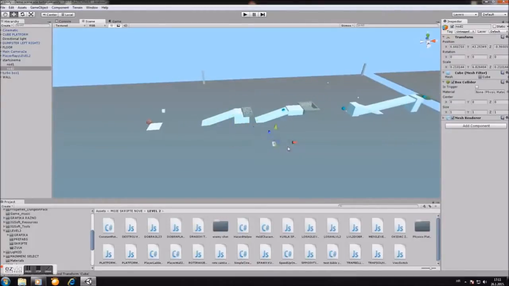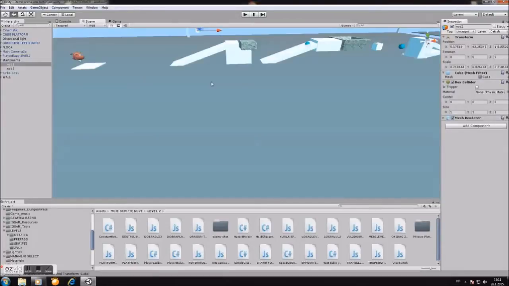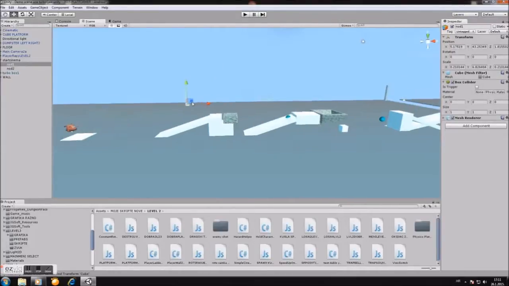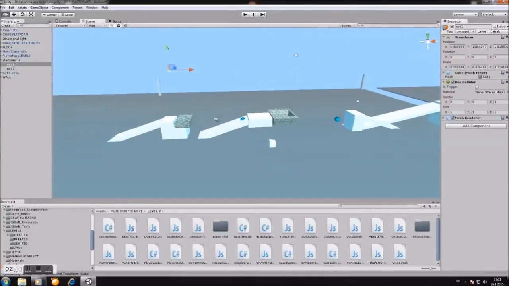I will place it here, and node 1 I will place here. So basically what will happen, when your player enters the trigger, the camera will take control and go to node 1 and node 2. It's a great game effect. It's really, really nice.